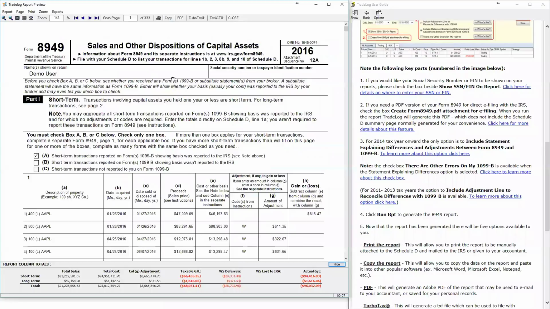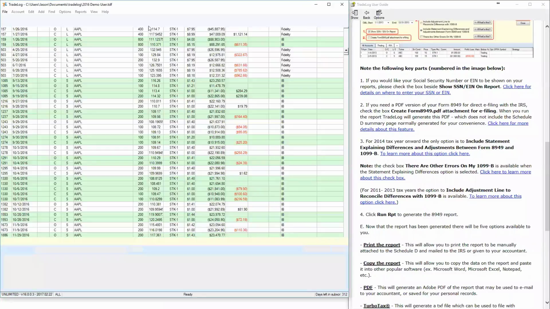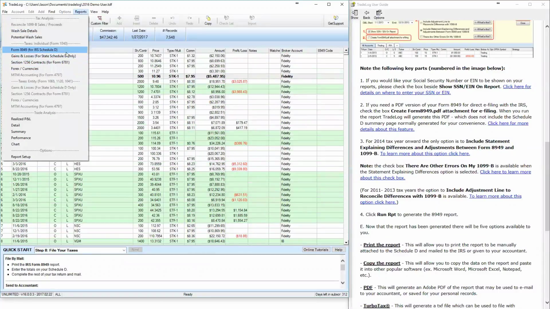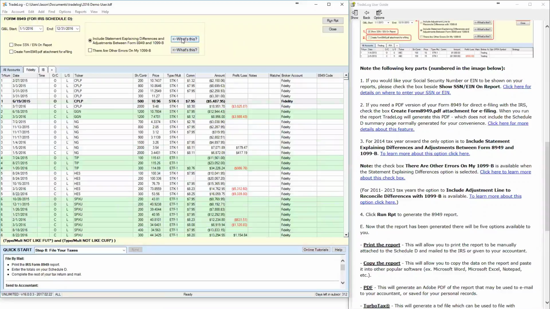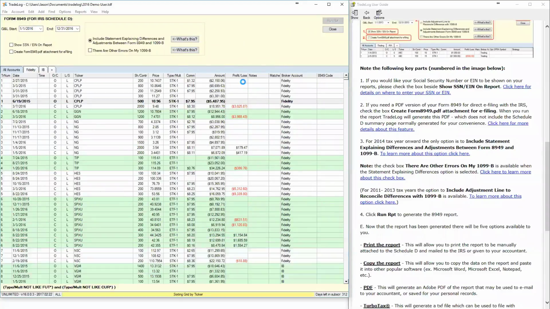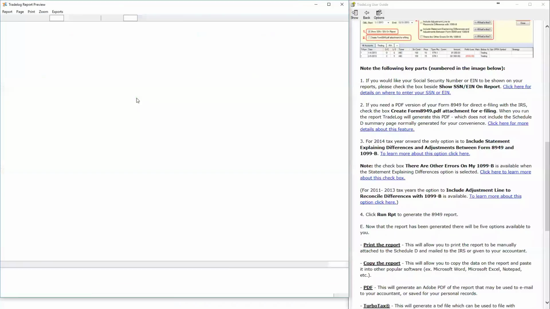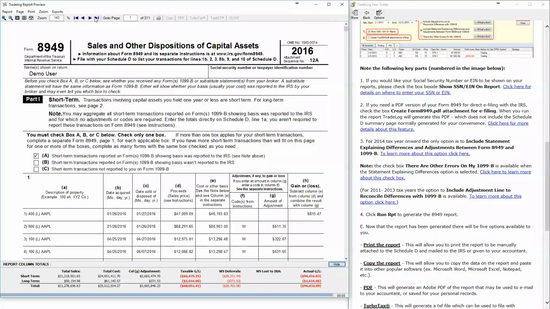So that's generated, and then TradeLog will generate a preview here. Now the typical 8949 report, when you run it, if you don't check that box, it's going to include another page. Well, there's going to be 2 pages I want to show you. I know we're at our 5:30 mark. We're going to run just a little bit overtime on this. I knew we were going to use all of our time.